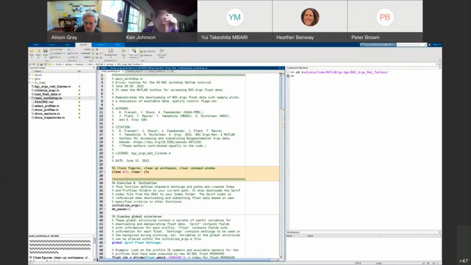So first is just a little bit of housekeeping to close up any available figures or clear the command window, all that stuff. Okay, so the first thing we're going to do, actually, before we really look at any data, is to initialize our settings, as well as the location for where we're going to download our SPROF index file, as well as the profile files that we're going to download from the GDAC.